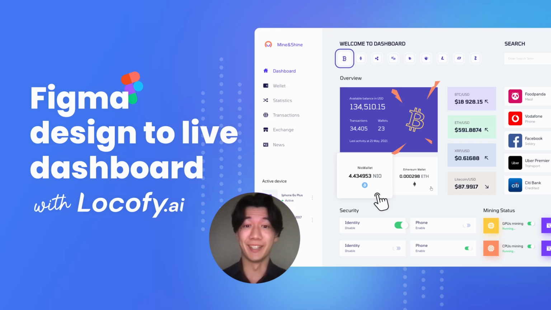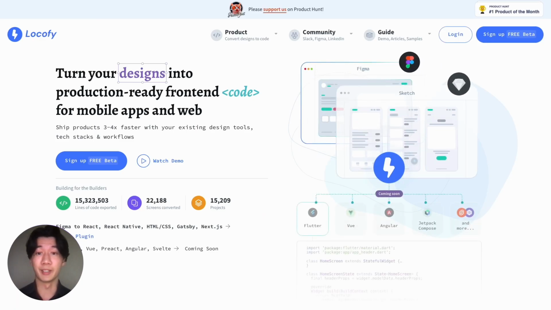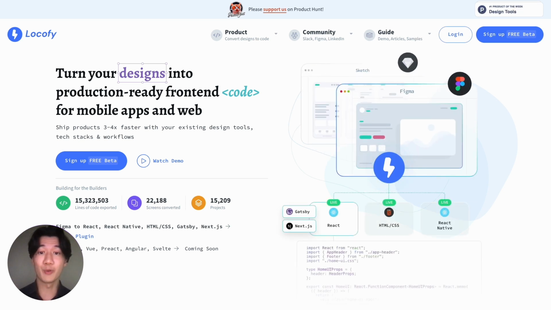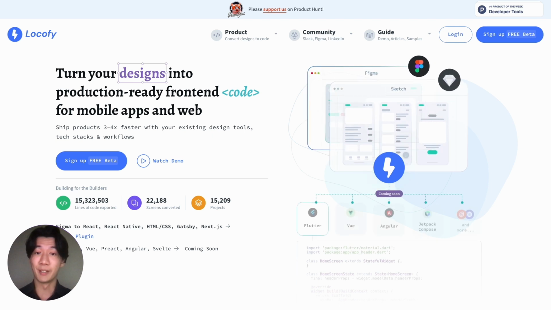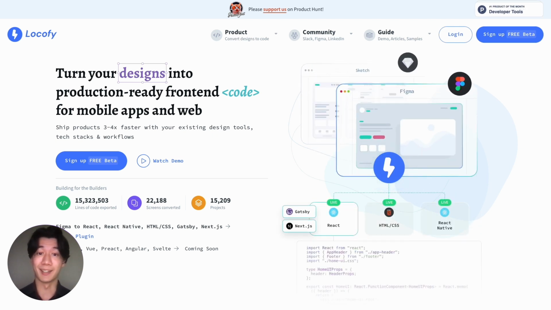By the end of this video, you'll learn how to take a popular design from the Figma community and turn it into code using Locofy. What Locofy does is that it helps you turn your designs into production-ready front-end code for mobile apps and web, enabling you to ship products 3 to 4 times faster with your existing design tools, tech stacks, and workflows.